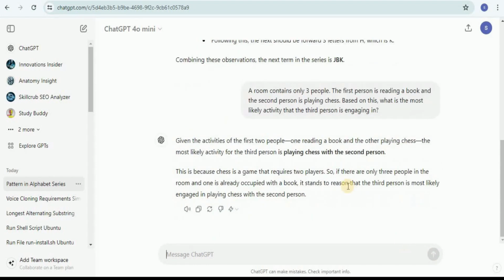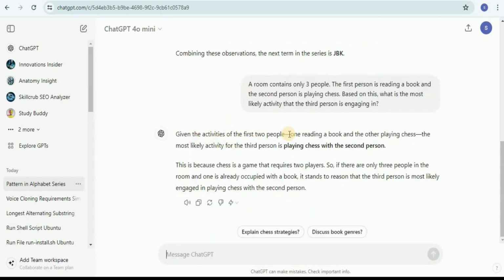Okay, so you can see that here is the response. It says that given the activities of the first 2 people, one reading a book and the other playing chess, the most likely activity for the third person is playing chess with the second person. This is because chess is a game that requires 2 players. And the answer is absolutely correct. I was expecting it to provide the correct answer because previously GPT-4o was able to answer it correctly since it is an extension of that. So I was quite sure that it will answer this question correctly.